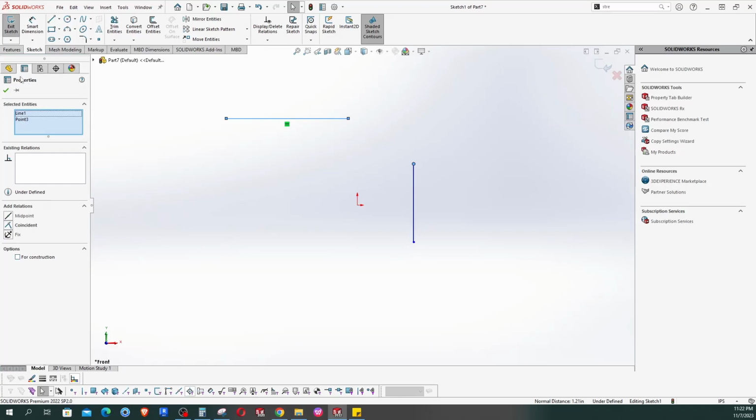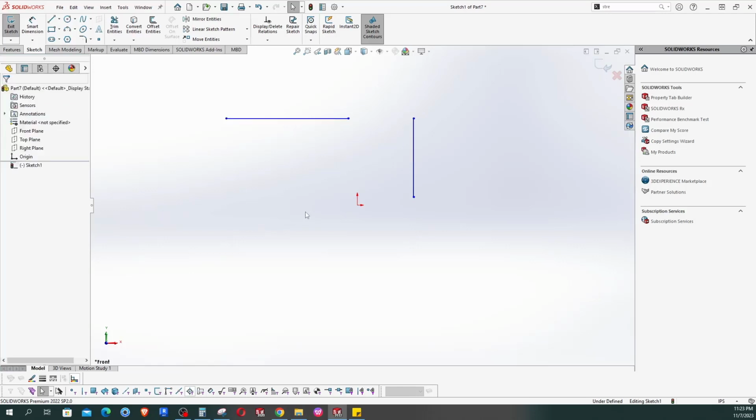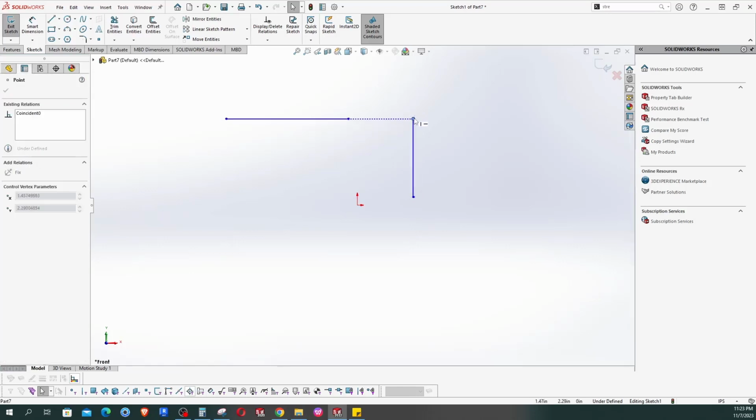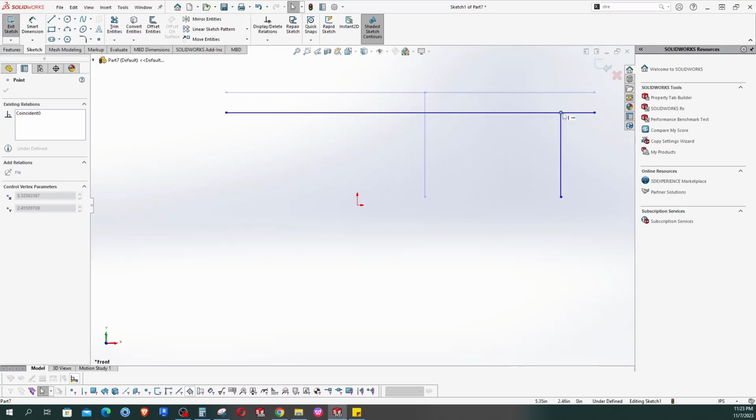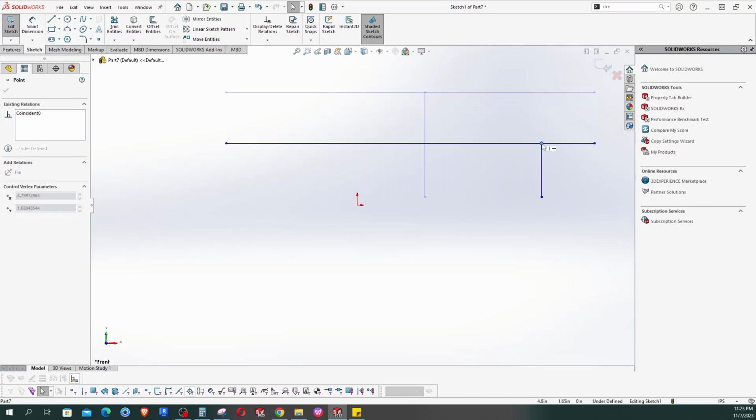So here at the Property Manager, the coincident relation is in bold because SolidWorks can sense that in this particular scenario we have a line and a point. When a line and a point are selected, you can add a coincident relation. So if we click it, this means that this point is now coincident to this line. If we extend this line here, we can clearly see that if we move or drag this point, it will always be coincident to the line.